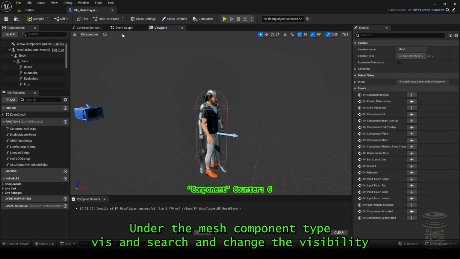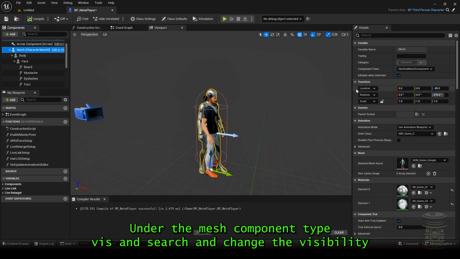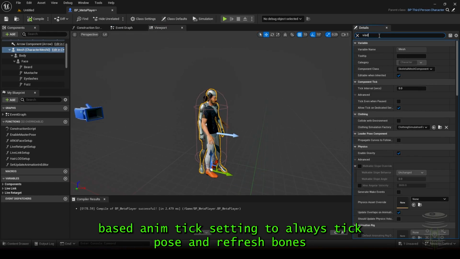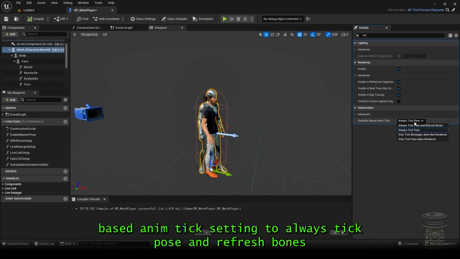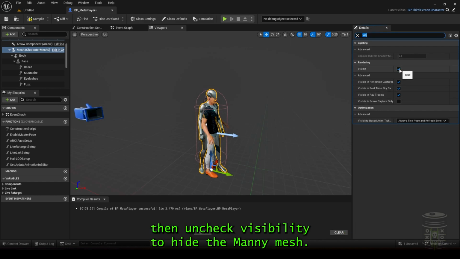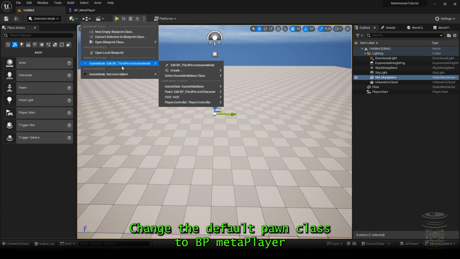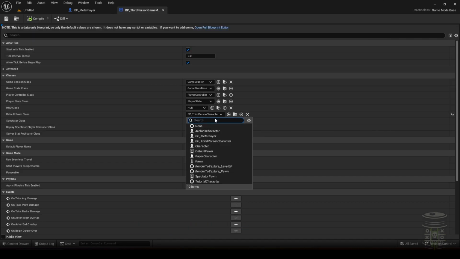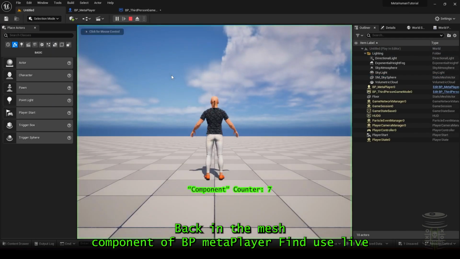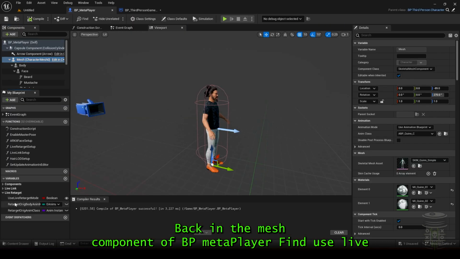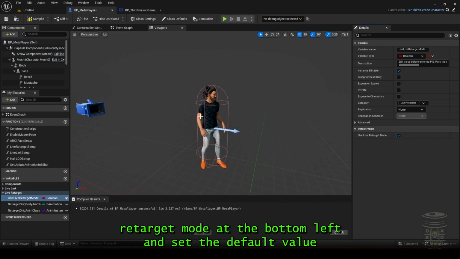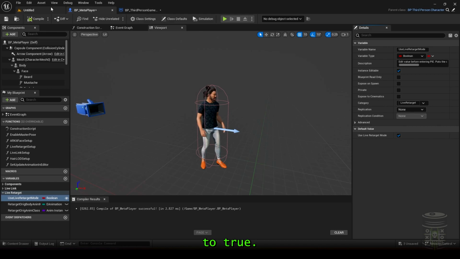Under the mesh component, type VIS in search and change the visibility-based anim tick setting to always tick pose and refresh bones. Then uncheck visibility to hide the Manny mesh. Open up BP third-person game manager. Change the default Pawn class to be BP MetaPlayer. Back in the mesh component of BP MetaPlayer, find Use Live Retarget Mode at the bottom left and set the default value to true.